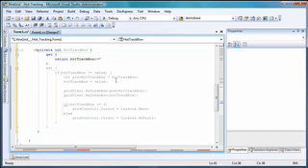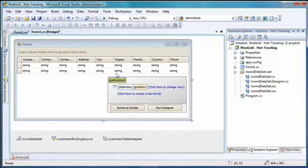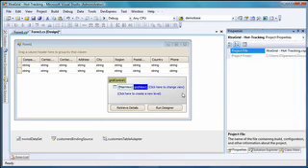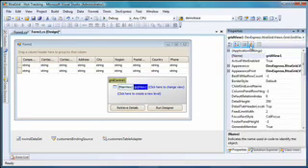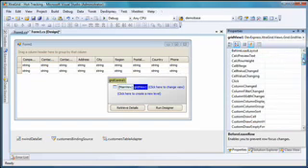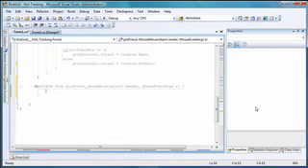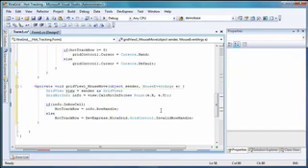I switch back to design view. I select the grid view and create a new event handler for its MouseMove event. I'll add the following code to the event handler. Using the GridHitInfo class, I'll retrieve the row handle of the current row based on the position of the mouse cursor within the grid view.